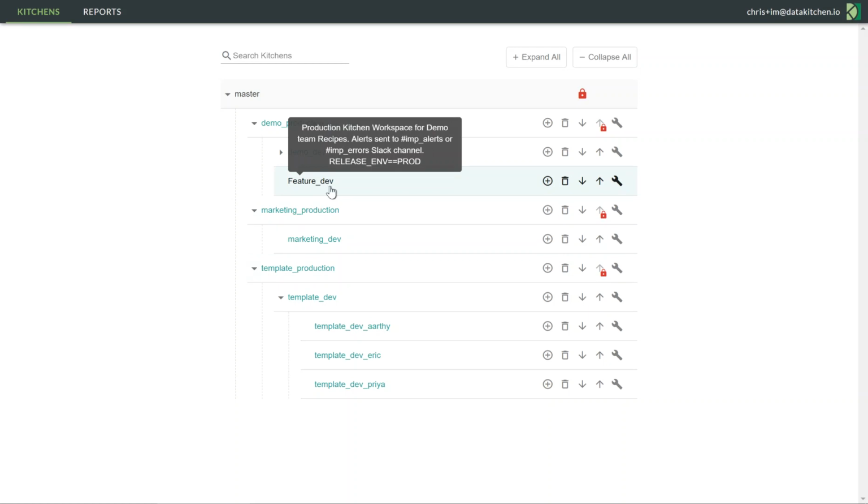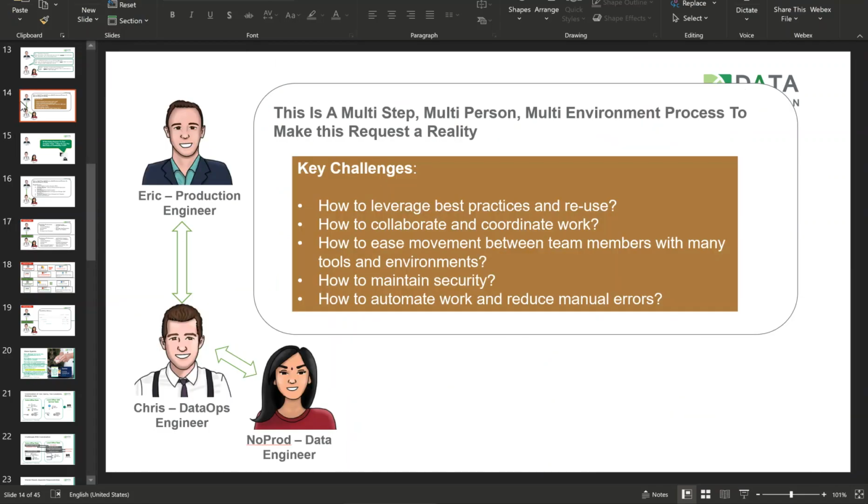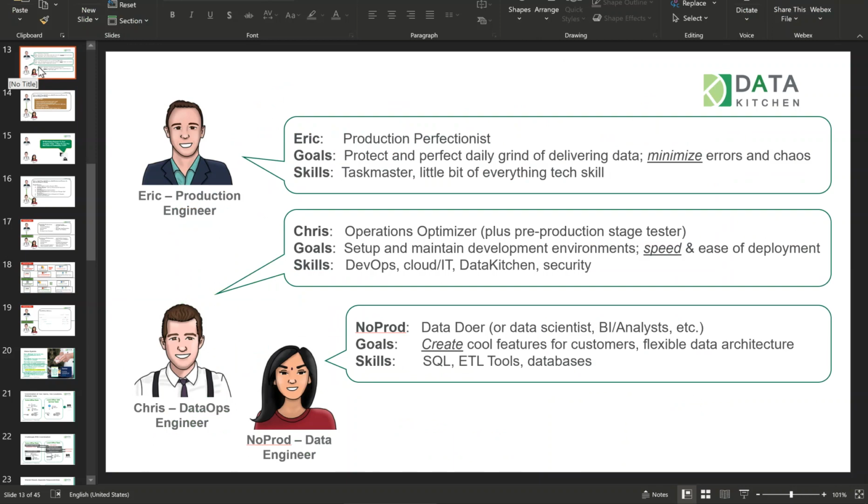And now we're going to switch. And it's not going to be Chris doing the work, but it's actually going to be this woman named NoProd. And she's going to have to go off and get this profitability data created into the database.